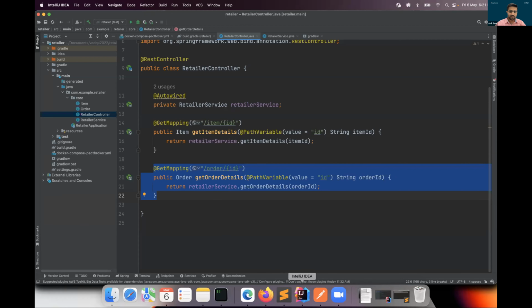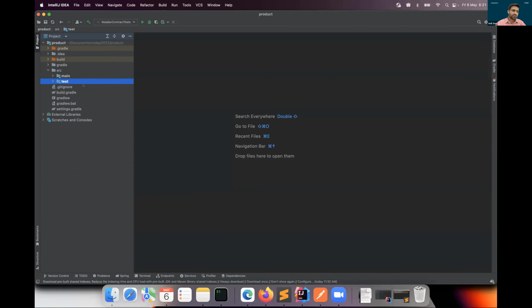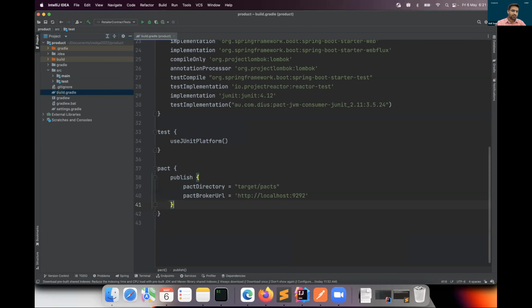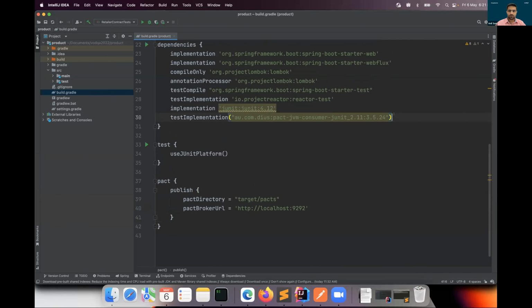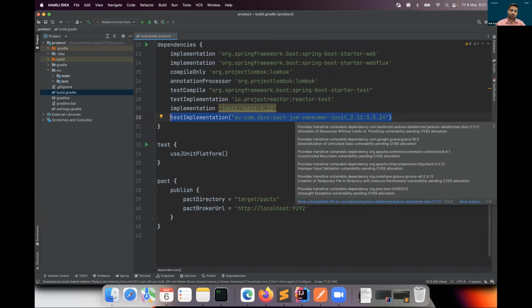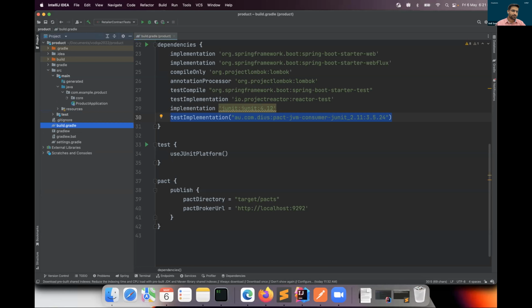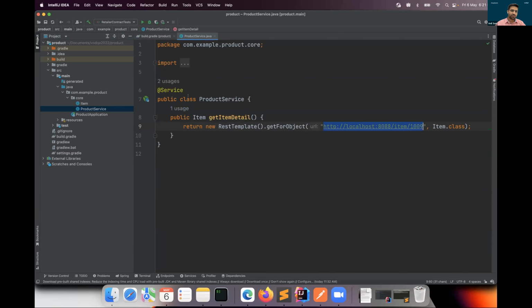Now let's see the product which is acting as a consumer in our case. I'll go to the build Gradle first, and we'll see what is the dependency that we are using. So this is the dependency that we are using for Pact, to basically load all the annotations and the libraries. Going into the main class, here you can see that this is the product service. This is internally hitting this API, which is the API from the provider / item / some random ID. We are getting some output of it, right? And it is basically consumed by this consumer.